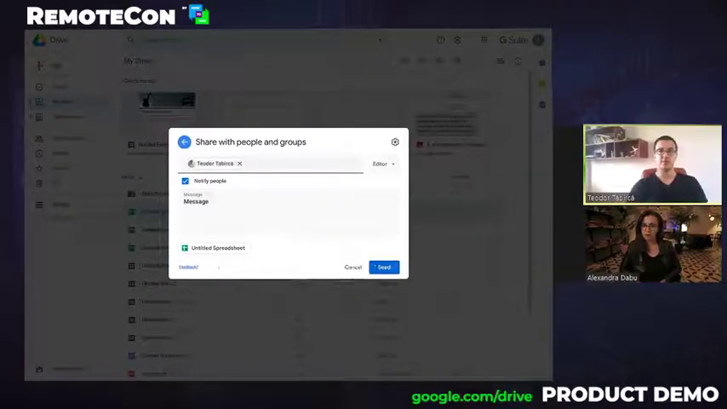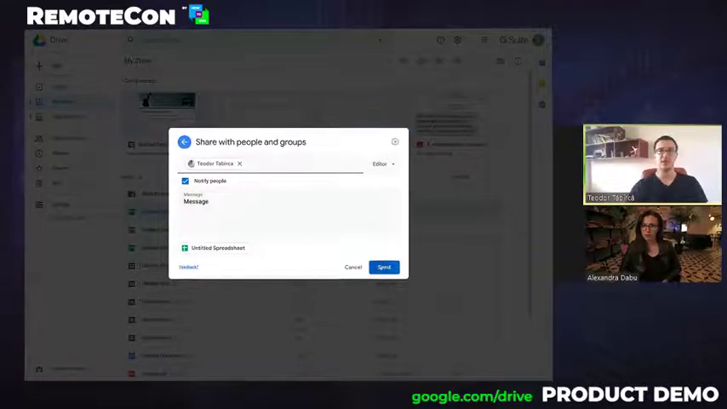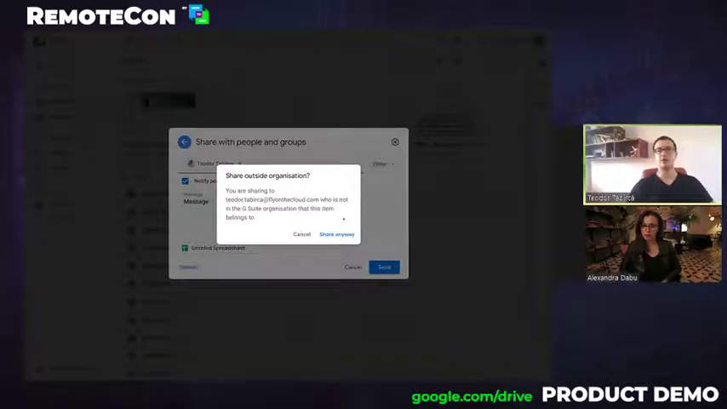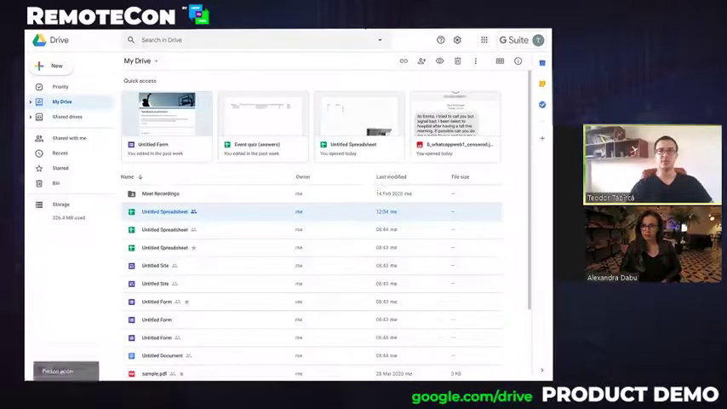Okay, once we have selected the email address, the level of access, and all of the information necessary for sharing this file, we can just click send. And whenever you're going to share a file outside of your organization, like I'm doing now, Google will always ask you, are you sure you want to do this? Make sure that you are sharing it with the right person, because this user is not part of your organization. So you can just click cancel or share anyway, and Google will assist you with that.